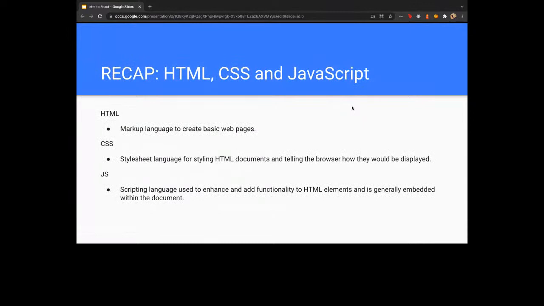So we are just going to have a small recap of HTML, CSS, and JavaScript, assuming that you guys are already familiar with the basic concepts. HTML is a basic markup language which we can use to create web pages. We can build basic web pages with h1 tags and then some paragraphs, and we can create tables and lists. And CSS is a style sheet language which is used to design HTML documents, and we have to tell the browser how the documents should be displayed.